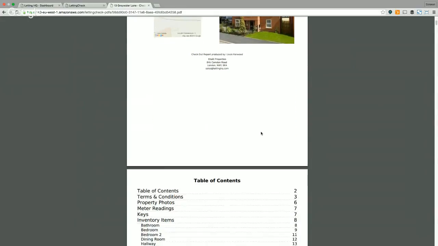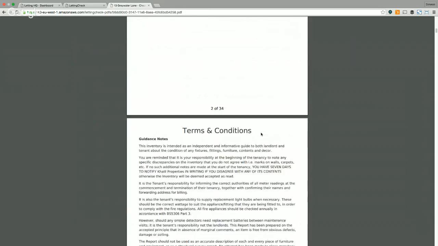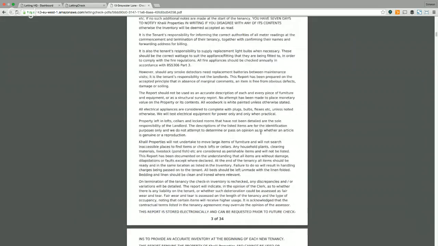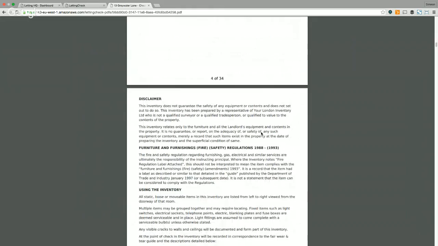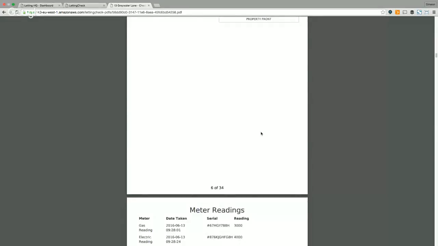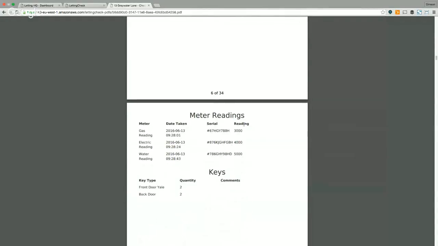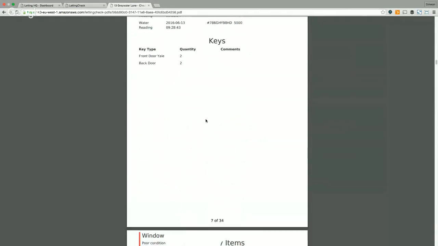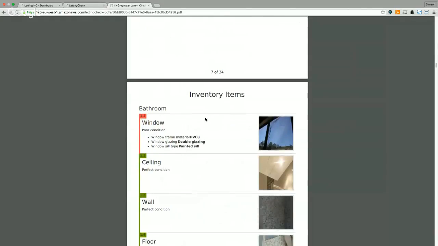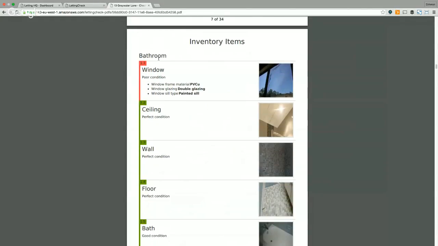Let's scroll a bit further down now, and we've got the table of contents, the terms and conditions, and we'll eventually come to the items within the inventory. We've also got a list of the meter readings, which I mentioned earlier, and the keys. Finally, we have the inventory items. So within the bathroom, for instance, we have the window, ceiling, walls, etc. But we also see that in red, this signifies that an item's in poor or bad condition, whilst in green, that means in perfect or good condition. Makes it a lot easier to read.